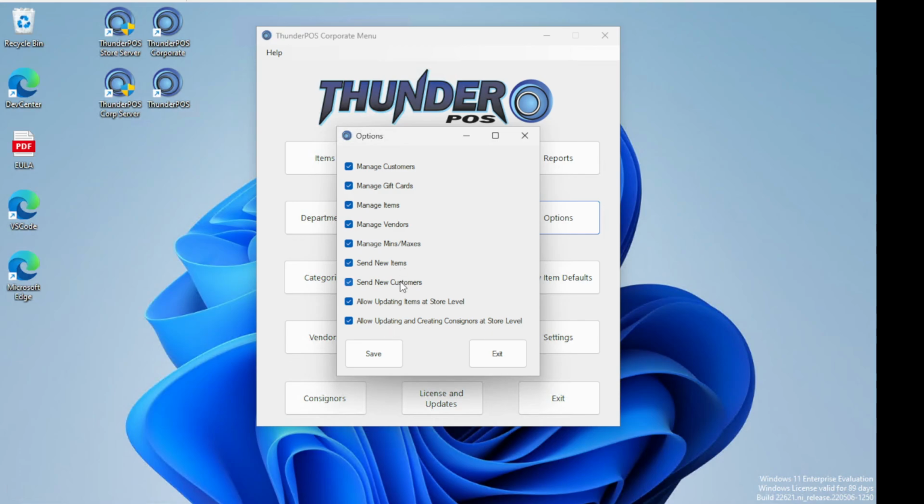So for these two, the send new items and send new customers, they're very similar. Basically, if you have them on, then a new item that gets created anywhere will get added to all of your stores automatically without you needing to pull it. If you don't do that, then to create the item locally, you'll just have to hit add item, and when you scan the barcode, it'll grab it from your central database. But if you want to automatically have it added in, and most customers do, you'll check that box and it will create that record locally.